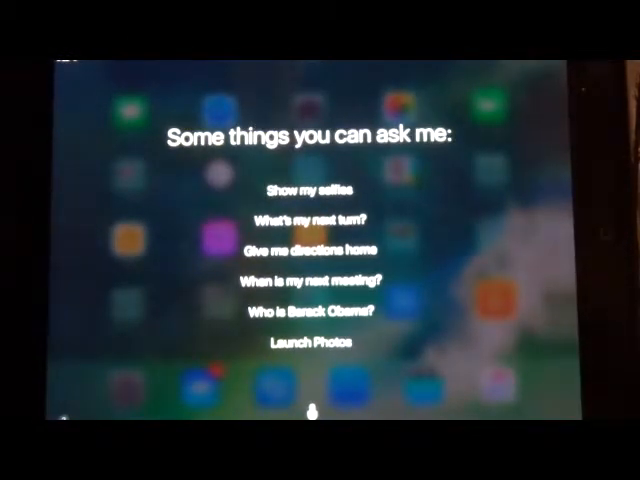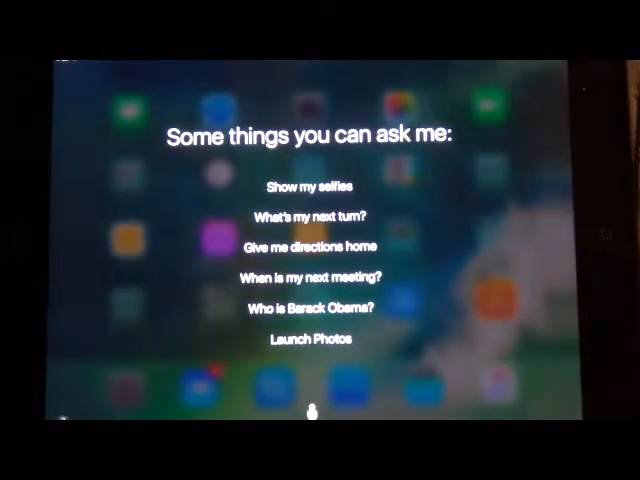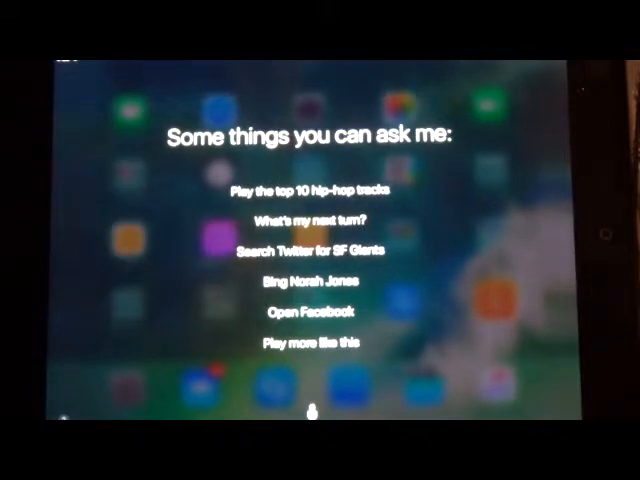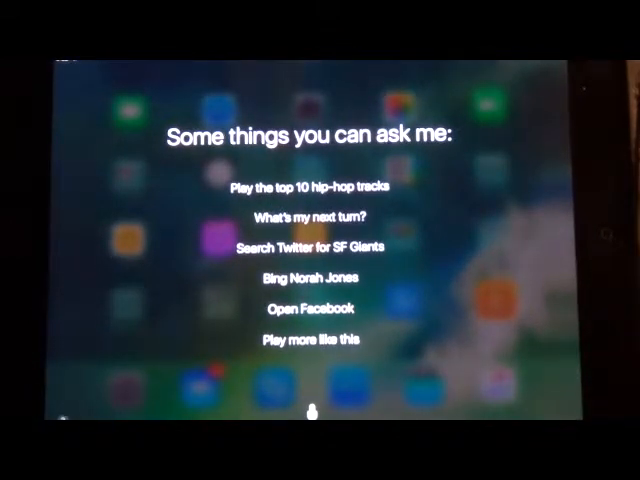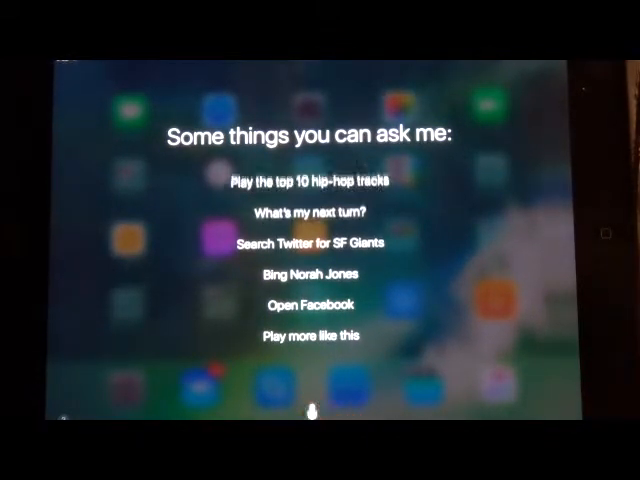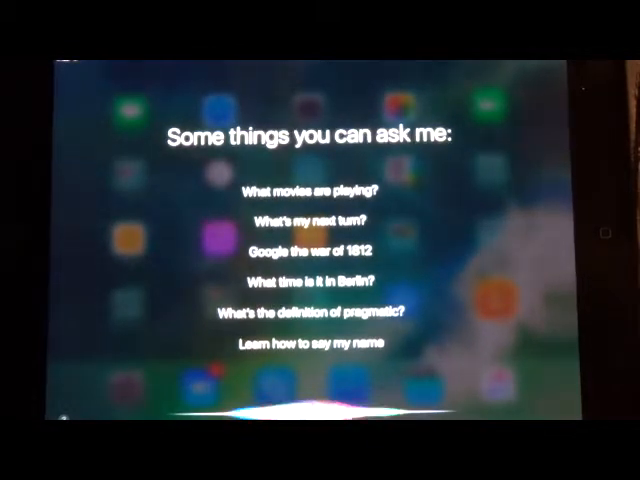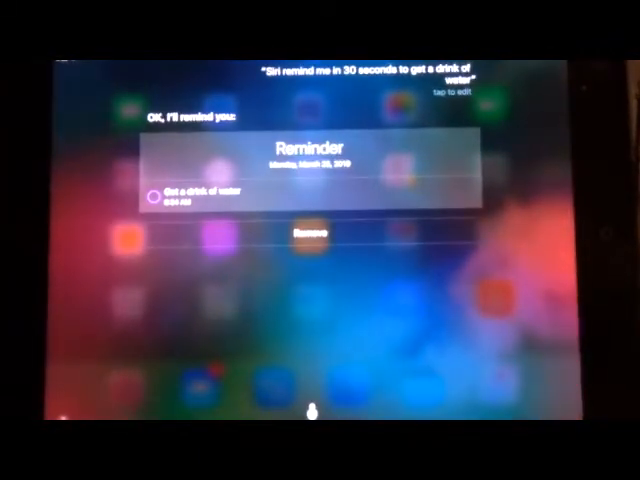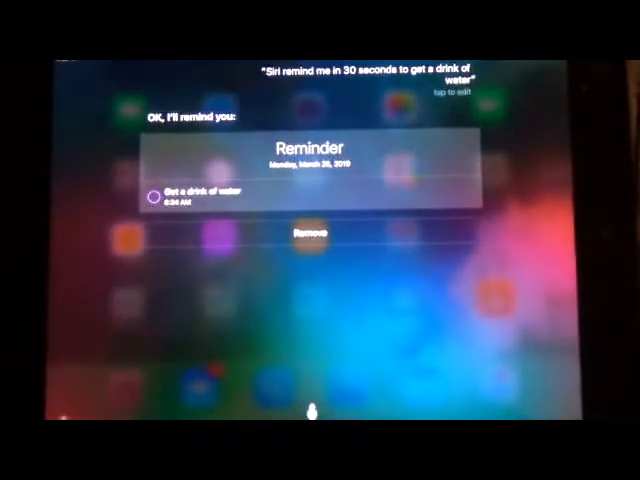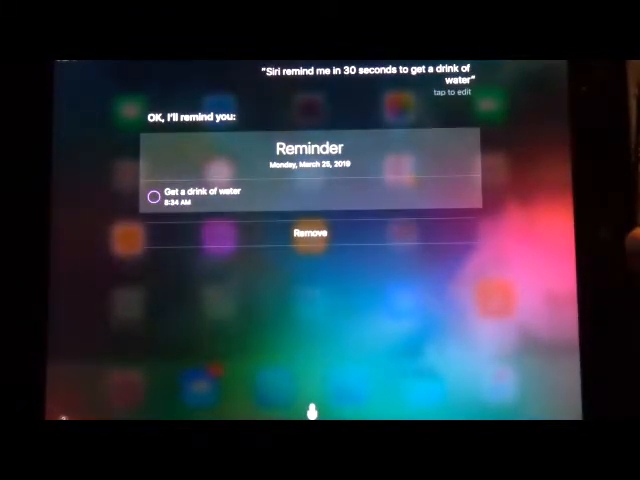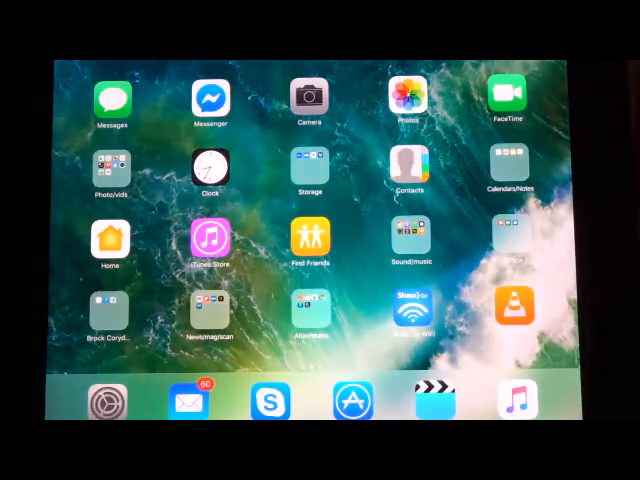But I'm going to ask her now to remind me of an event that's going to take place. I'll set it for 30 seconds from now and see how this works. Siri, remind me in 30 seconds to get a drink of water. Okay, I'll remind you. We'll just wait 30 seconds. And let's see if she remembers.